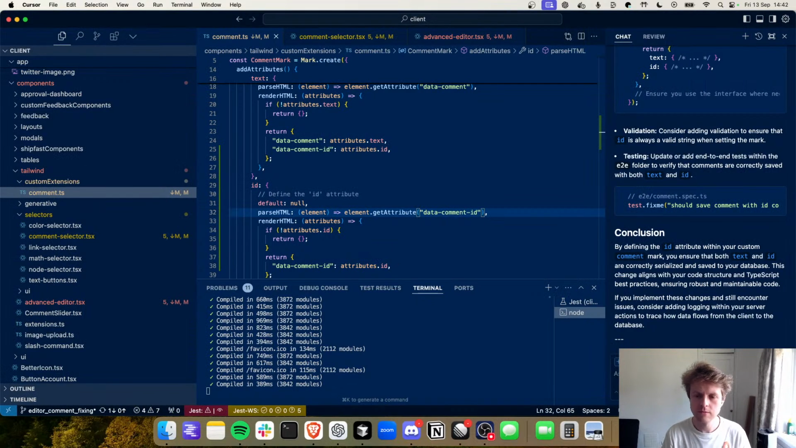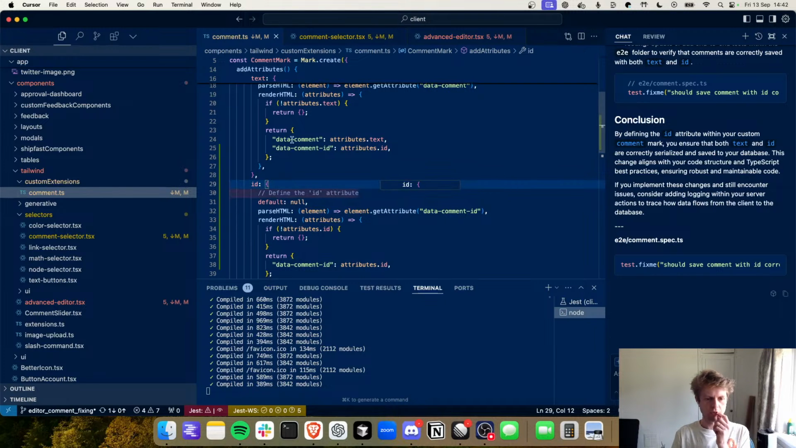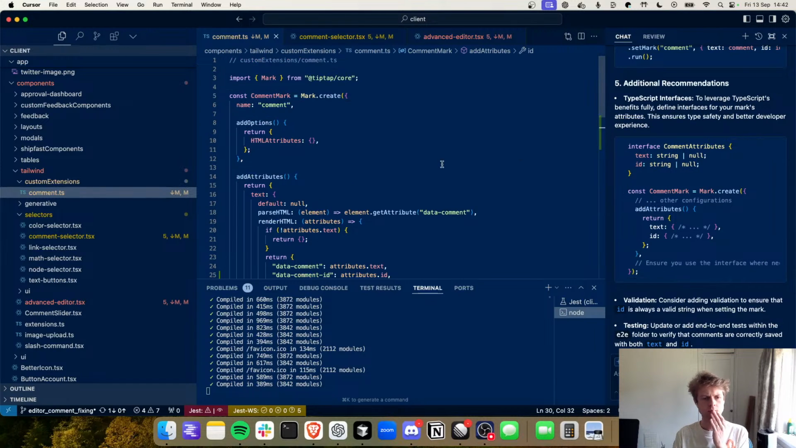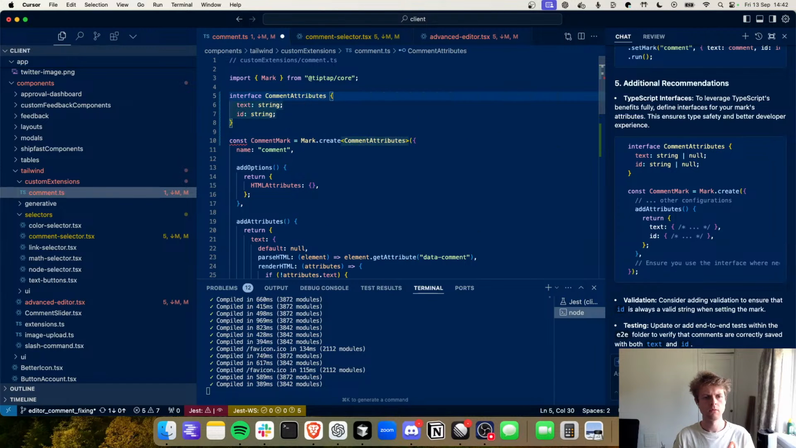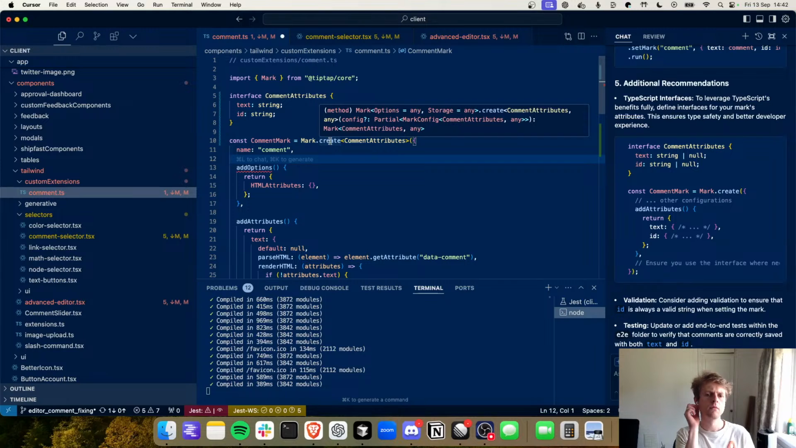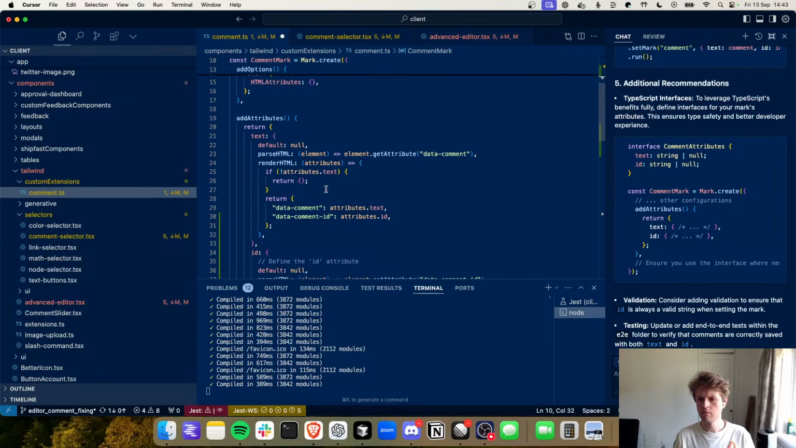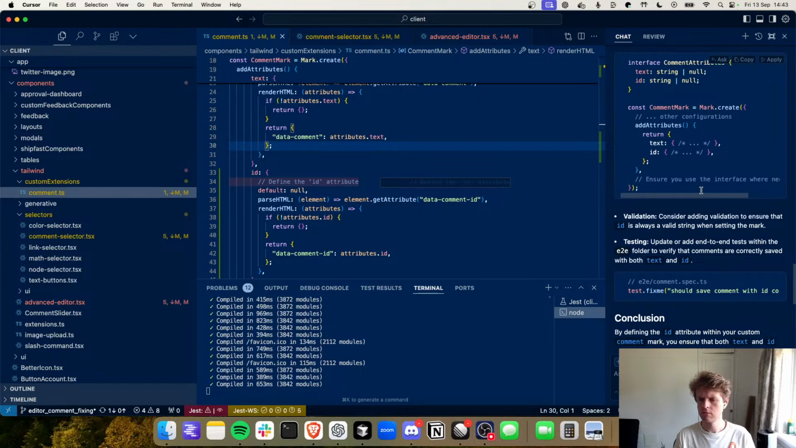Oh, let's have a look. Also, I'm just trying out o1-preview and seeing how that works. So we're struggling with comment IDs. O1 Mini is telling us that it's not a problem. Comment mark, name, text ID, define the ID attribute.